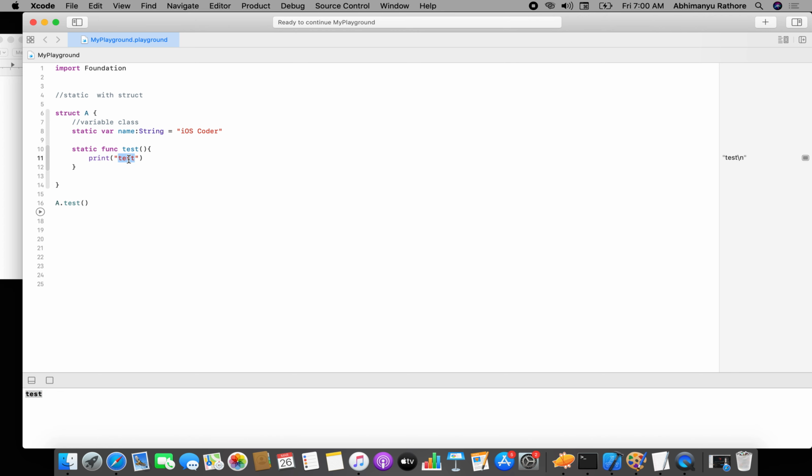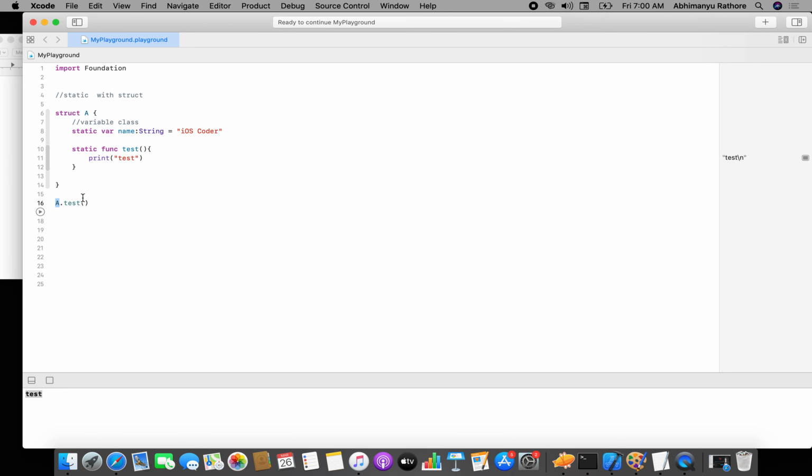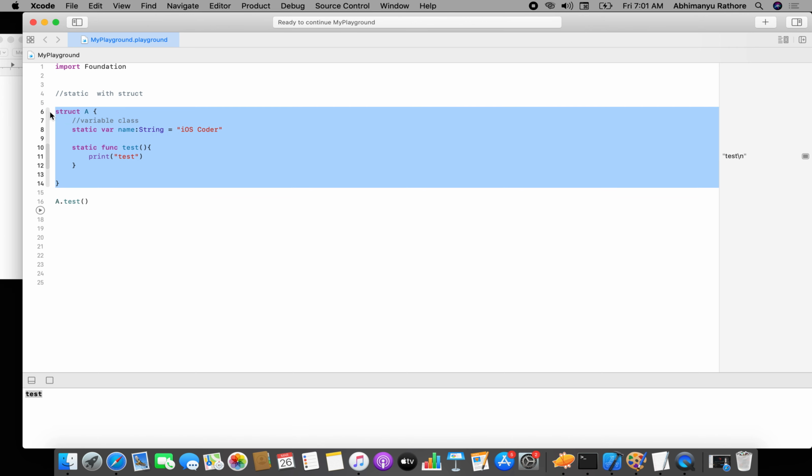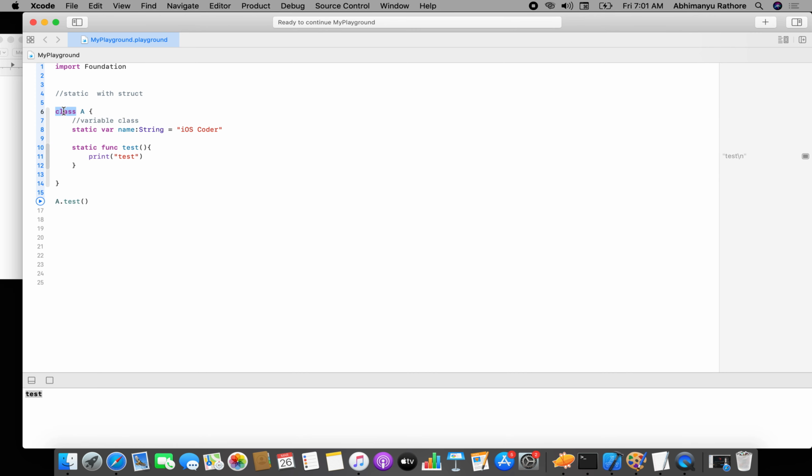So like that you can create class variables and class functions which are called on the struct name, right? Static functions and static variables are those variables and functions that are called with the name of the struct. Now suppose I create the same thing as a class. Then if I create this class, it will not give you any error, and it will work like A.test smoothly, as it did before, right?